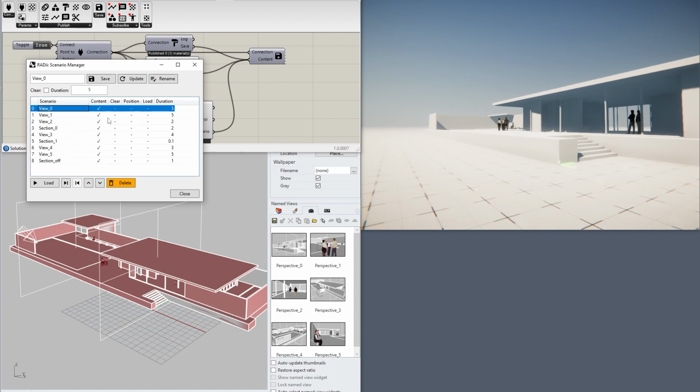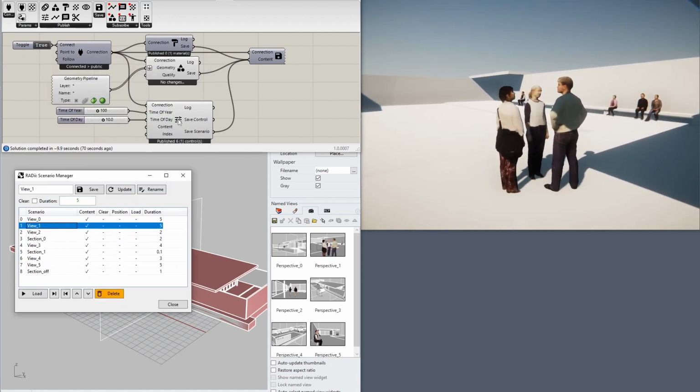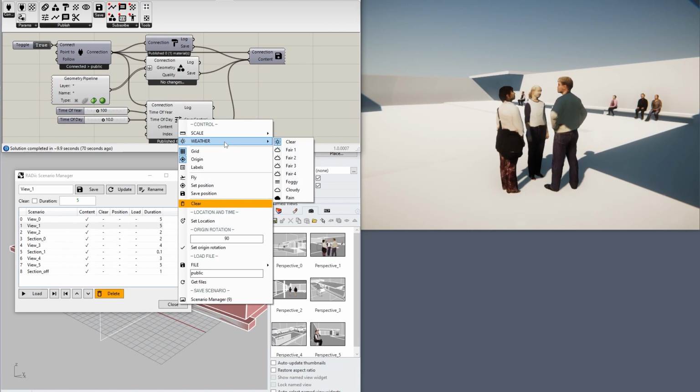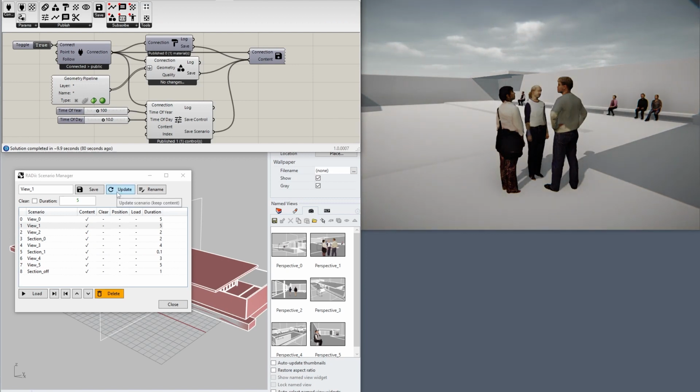So another thing that I've added is an update button. This means that now I've loaded, let's say, view 1, this is now loaded into the control component. And if, for example, I forgot to set the weather of that exact scenario, I can change it here, and then I can simply update that component. And it will not change the content of the component, only the settings made on the component here.